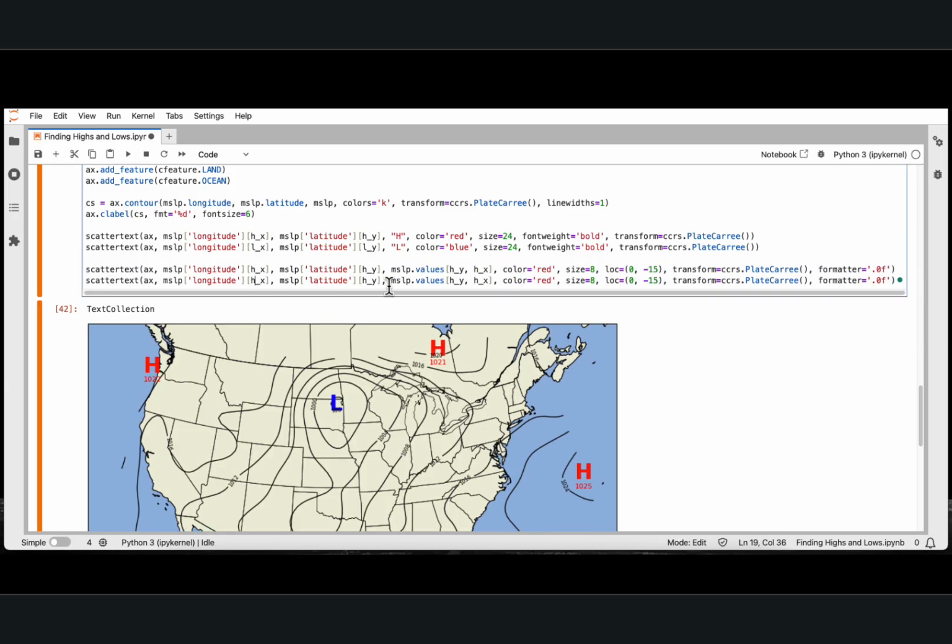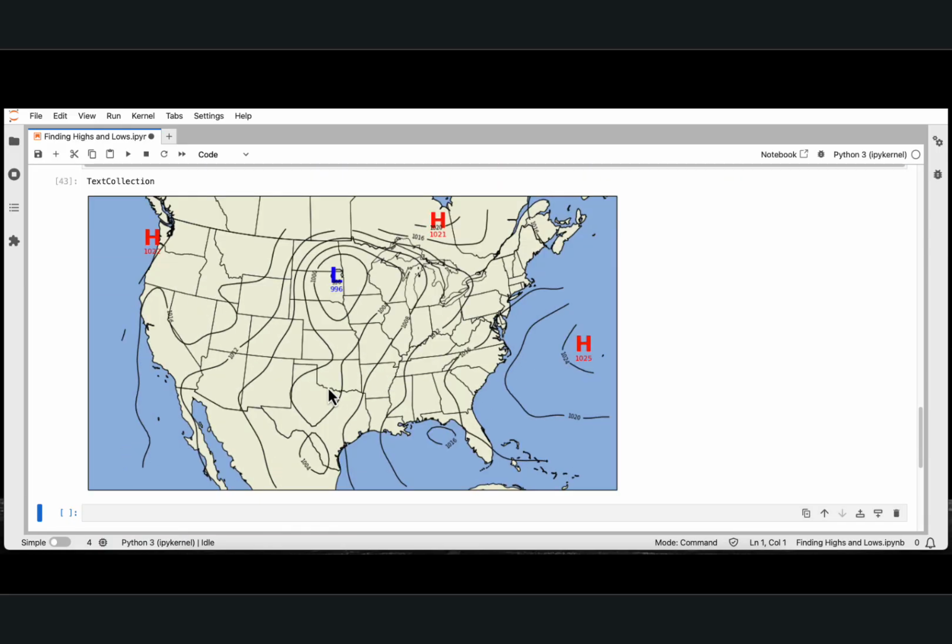I'm going to paste that again, change my highs to lows, and let's plot that. Okay, so now I've got my low plotted there.